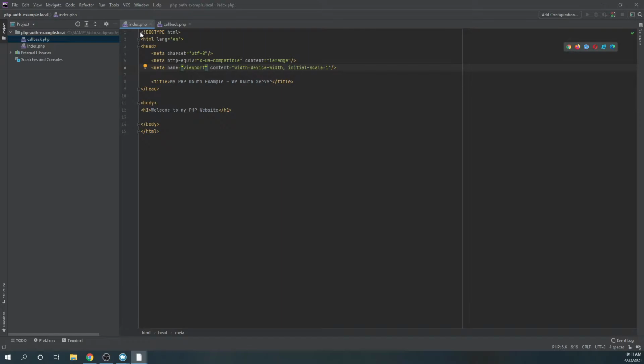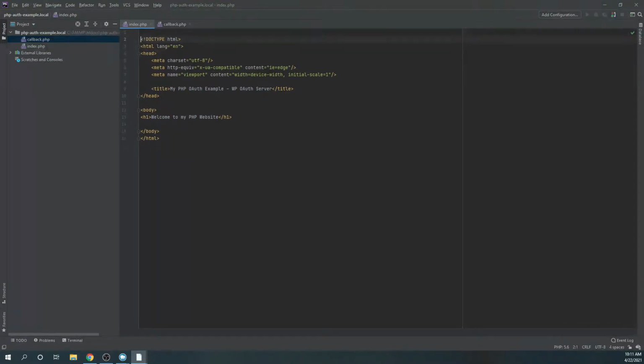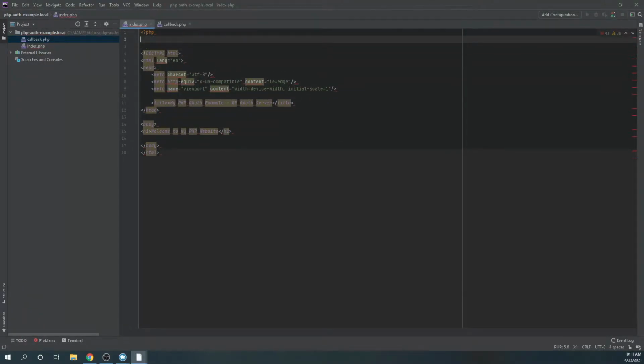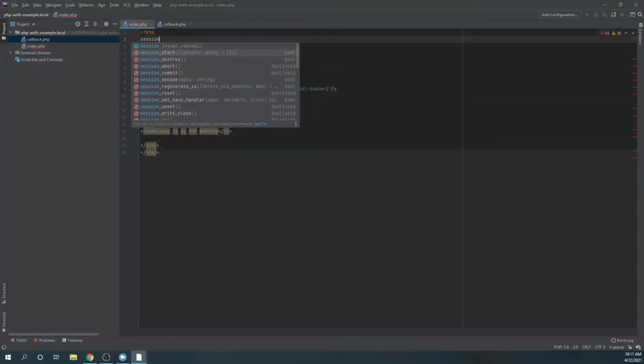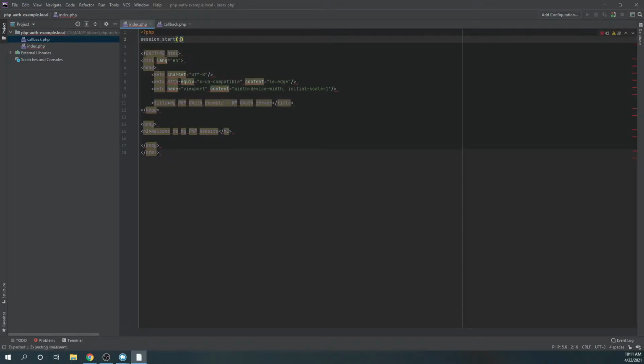All right, so we do know that this site is going to have sessions. So first off, we're going to need to create a session. Up top at the very beginning, before there's any white space, let's go ahead and throw in our generic session_start to kick things off.